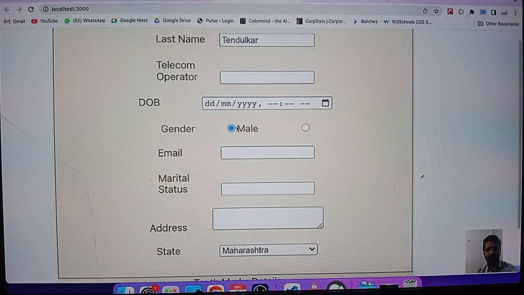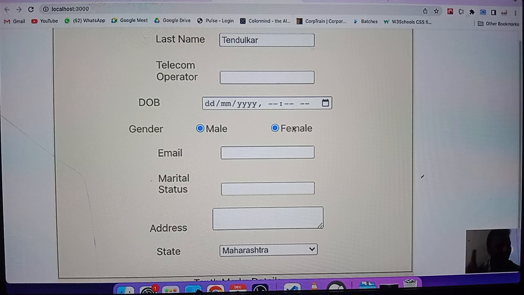Now, if I click on this, one is for male and the other is for female. Male and female. Radio buttons are called single select. Any one will be allowed to select, but right now it is selecting both. I don't want that to happen.